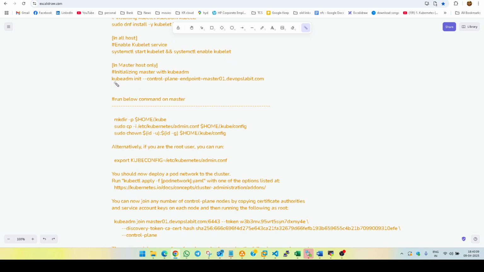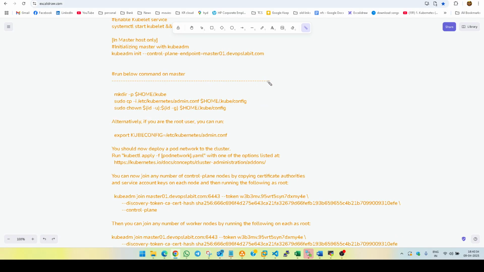So now kubelet is installed. Now we have to initialize the cluster. Initialize the cluster means install the cluster. As I said earlier, kubeadm is used. So here kubeadm will be used, and we'll be giving master01.devops, so that the control plane is installed on master. In case we give any other server IP or server name, then it will install the Kubernetes master on another node. So here we have given master01.